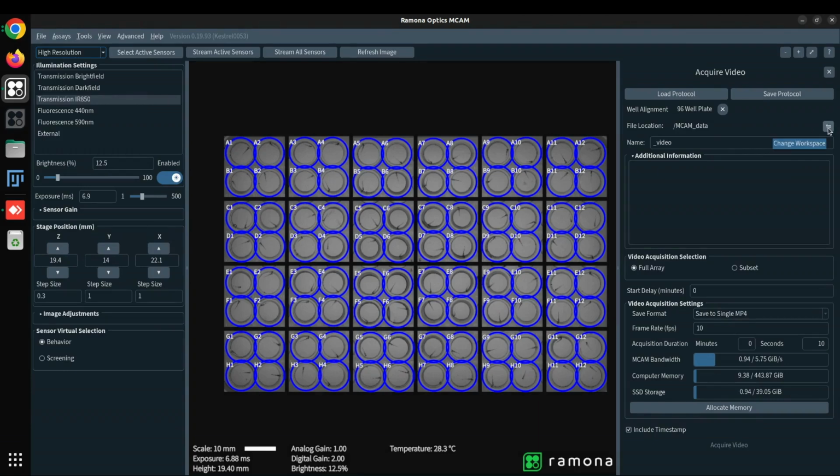Next, give the acquisition a file name. A timestamp will be automatically appended to the file name so you can take multiple acquisitions without changing the name in between. Choose if you want to acquire from all sensors or a specific subset. For more information on the distinction between these options and how to set them up, watch our Acquiring an Image tutorial.